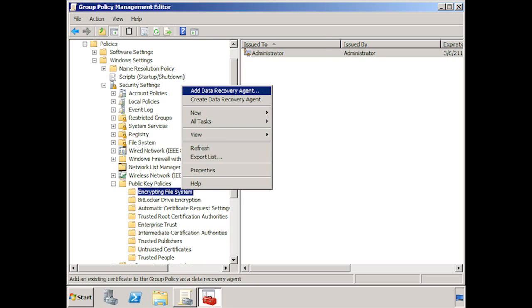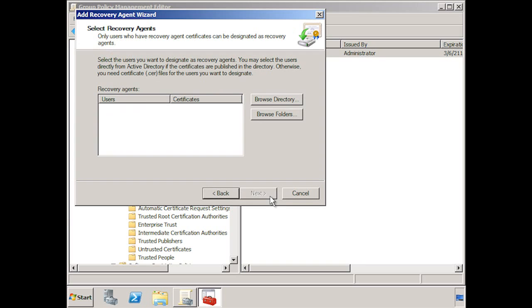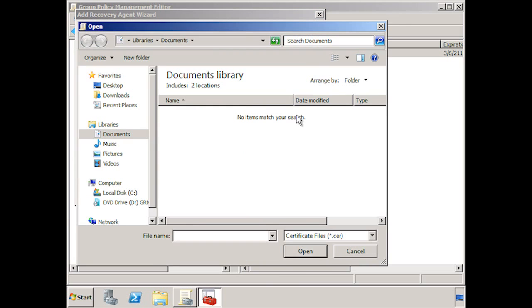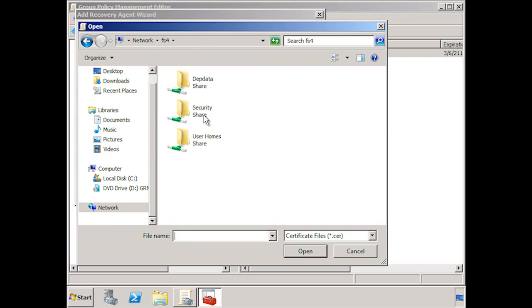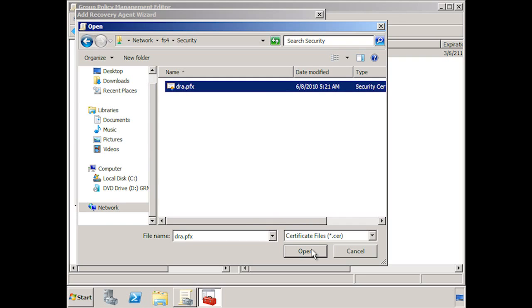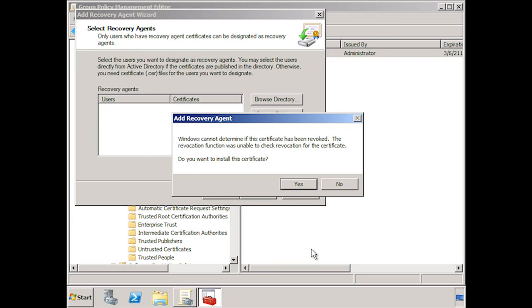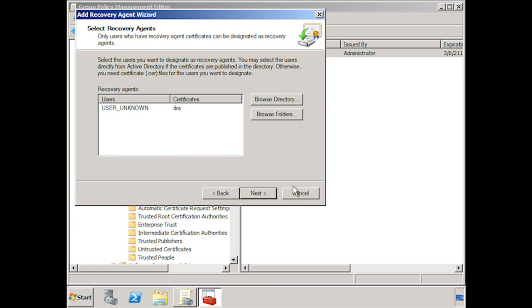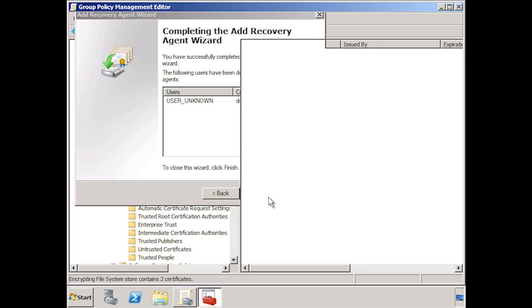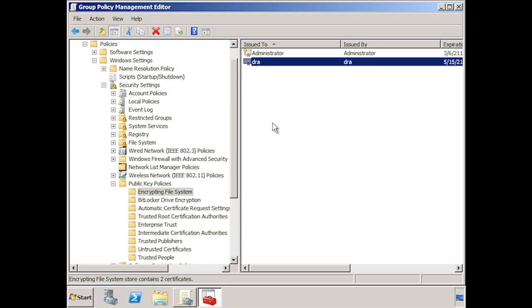Data Recovery Agent. From the wizard, I can select the option Browse Folders and browse to the file share for that certificate that I exported earlier. Because this is a self-signed certificate, I will get an error message saying that Windows cannot verify that the certificate is still valid. Notice also I have the option Browse Directory. If I store the certificate in Active Directory, I could use this to find the certificate. Once I finish the wizard, the Data Recovery Agent will be added.